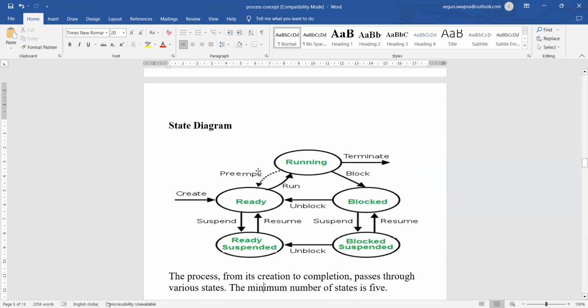Now, the next topic is the process states. As we have told just now, during the execution, the process will undergo different states. So this is the state diagram of the process. That is, from when the process is created till it gets terminated, the process will undergo these states. So the 5 states are ready state, ready suspended state, blocked suspended state, blocked state, and the running state.